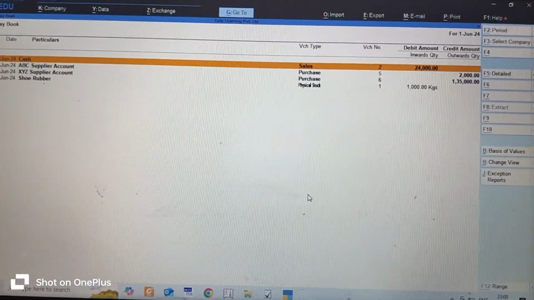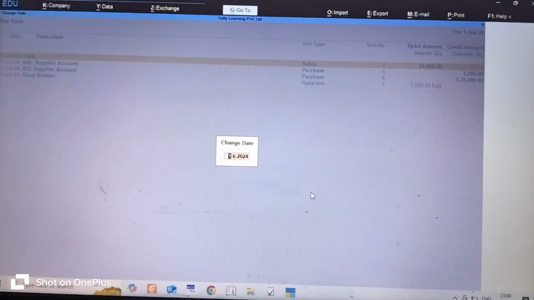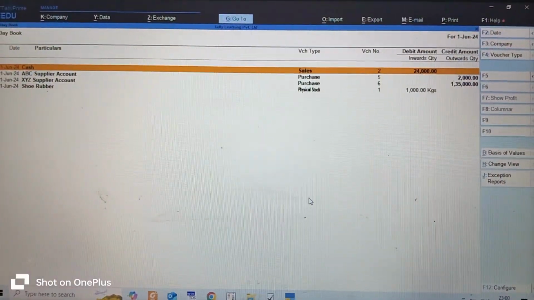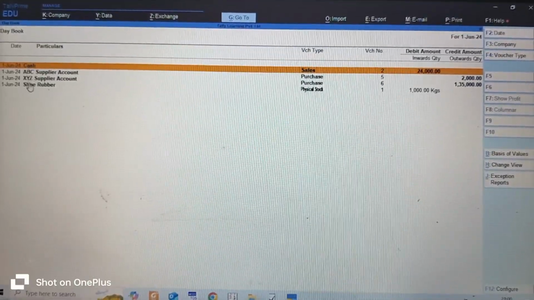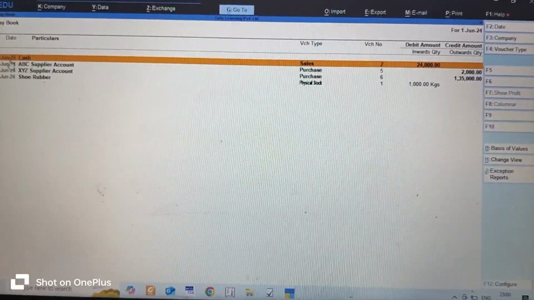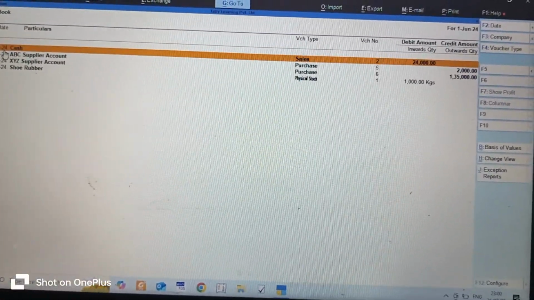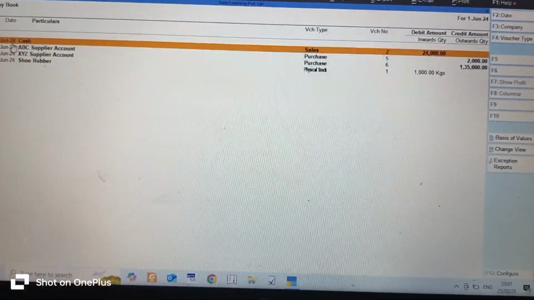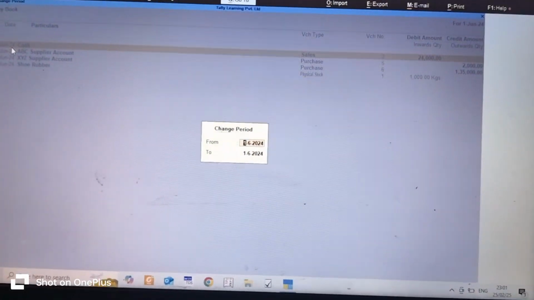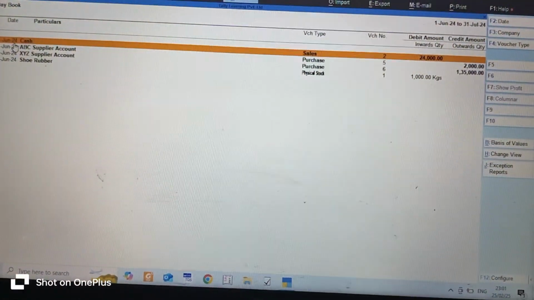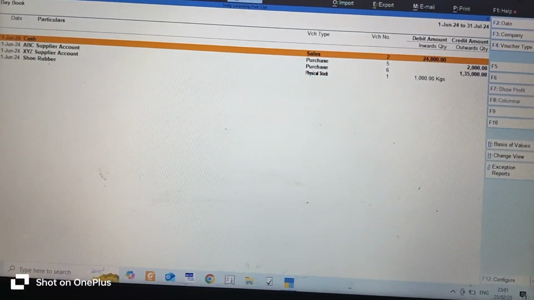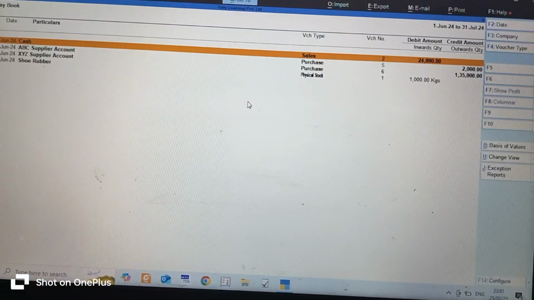Suppose you want to check transactions day wise, then press F2, and you can check transactions on a particular date. Like on 1st June, you can see here the date 1st June, we have these many transactions. So this is very simple but important. Okay, F2. And if you want to check transactions period wise, like from 1st June to 31st July, then you can see here 1st June to 31st July, all transactions are appearing here.